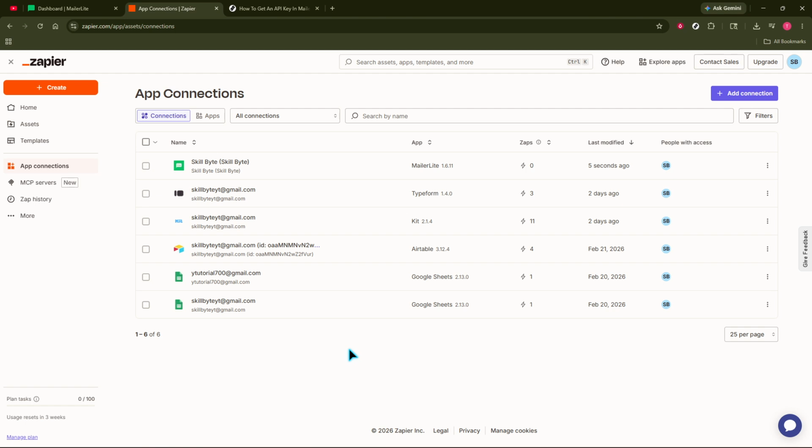And if you ever need to rotate access, you can return to App Connections in Zapier to reconnect or remove the Mailerlite connection and add it again. With your accounts connected, you're set to automate tasks like creating subscribers from forms, syncing segments, or kicking off campaigns from events in your other tools.